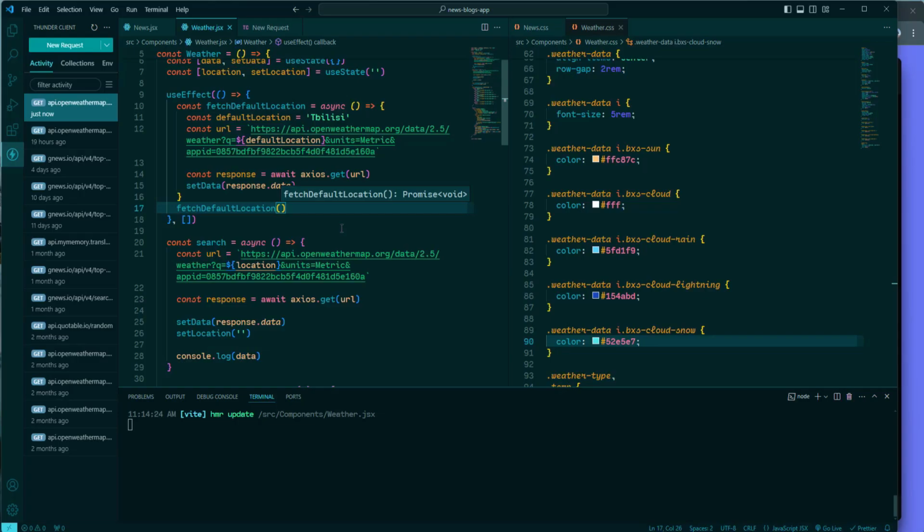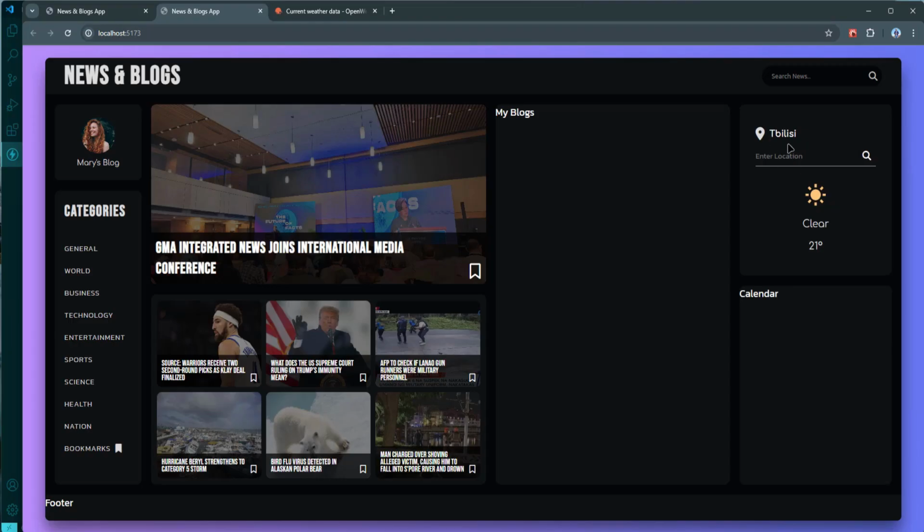Then we construct the URL for the OpenWeatherMap API request. The URL includes the default location. Then we use again Axios to make a GET request to the API. The await keyword ensures that the code waits for the request to complete before proceeding. So once the data is fetched, we update our data state with the fetched weather data by calling the setData function. So by adding this code, we ensure that the weather widget displays the weather information for Tbilisi when the component mounts. Let's go to the browser. So here we go. We have here a default location Tbilisi with the weather information.